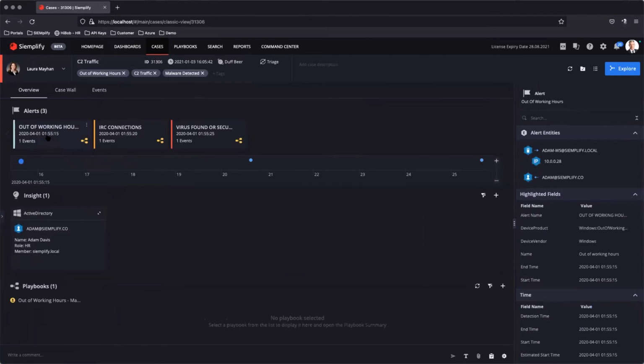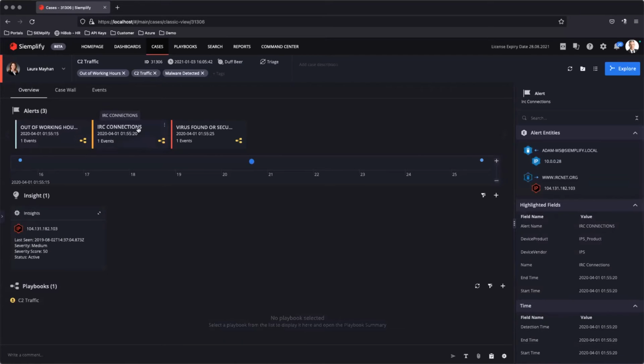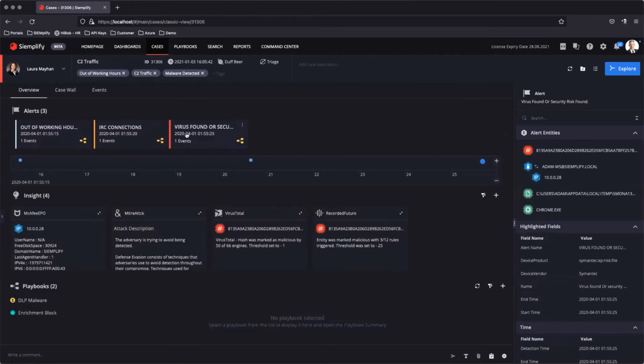The first here we can see is an out of hours alert, derived just before 2 a.m. in the morning. And if we look over here to the right, we can see that that was derived from a Windows platform. If we look at the next alert, we can see a similar thing, similar time frame, IPS platform. And then finally our third alert, which is our malware from our AV platform or an EDR tool. For this one, we've generated our alert out of Symantec. So we can see straight away that we have 3 alerts as part of our case.